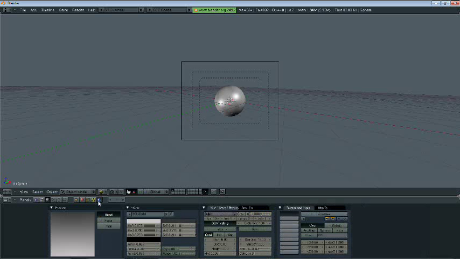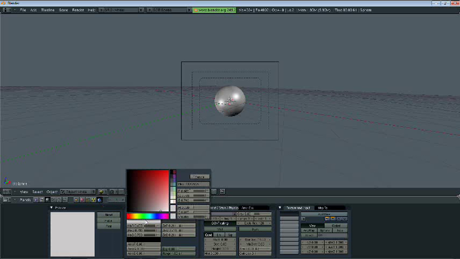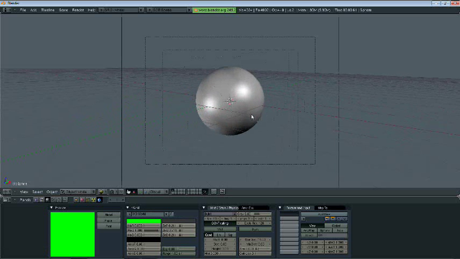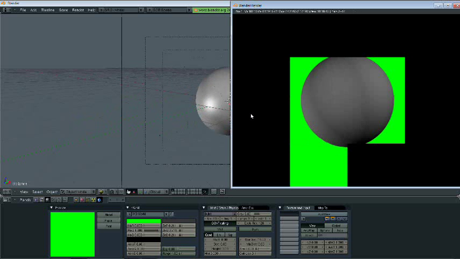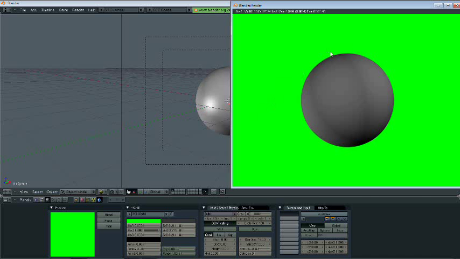Alright, so now here's the important part. We need to go over to the World tab. Turn off blend if you have it on, and we need to go to our main color here, and we need to turn the green level all the way up so that we have a green screen. Alright, so let's press F12. Okay, here we have our green screen.